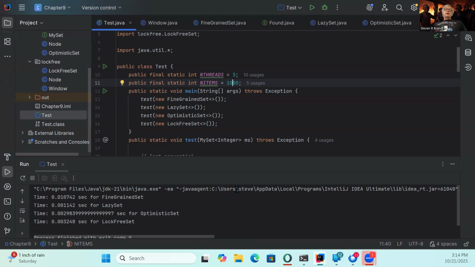All right. So, what else can I explain to you? Is there something that comes after lock-free? No. These are all the algorithms that we have for this chapter.